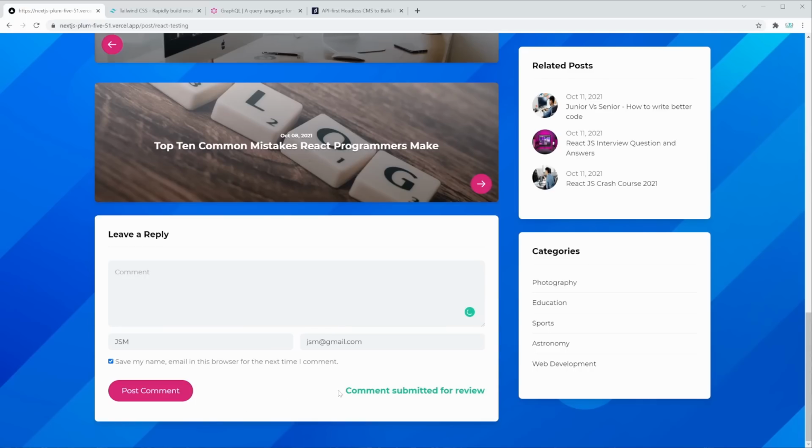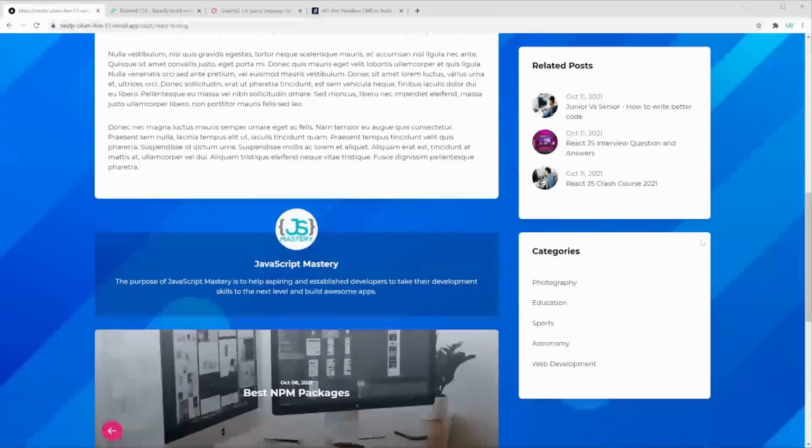And as you can see, comment submitted for review. That means that the comment is not going to be published immediately. It's left for review to the creator of this post.